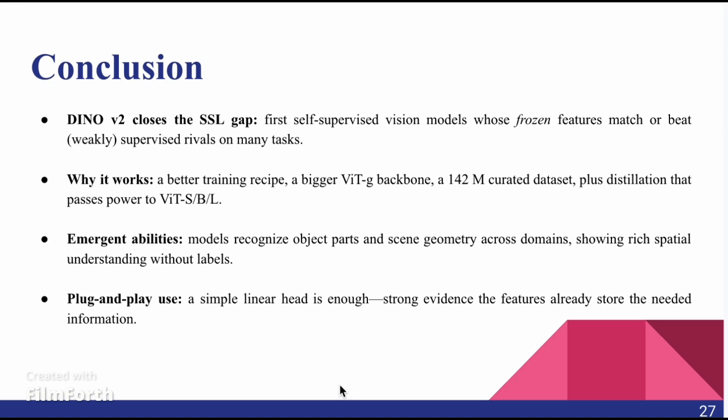In short, DINOv2 proves that self-supervision plus scale plus smart curation can create powerful, label-free vision backbones ready for real world use.